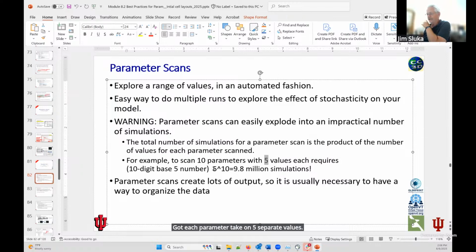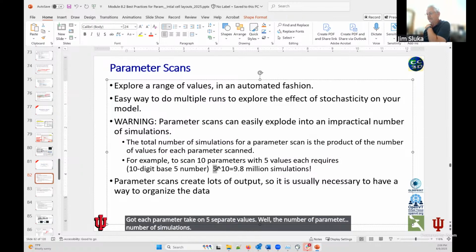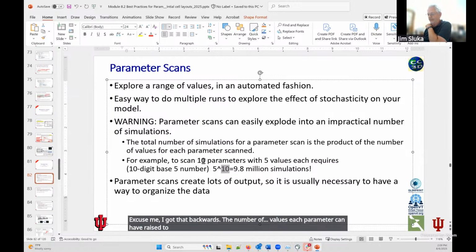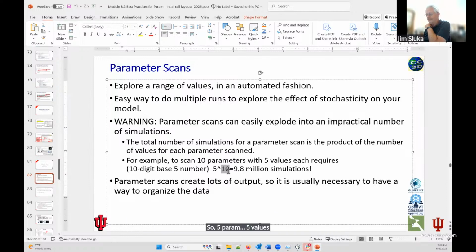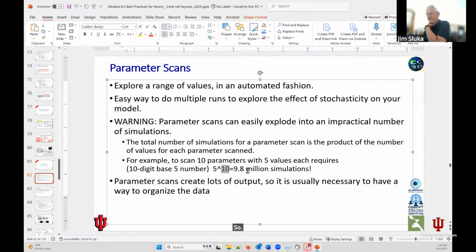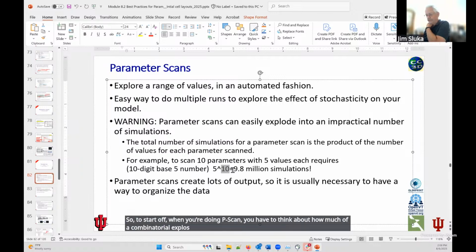Well, the number of simulations is the number of values that you're changing raised to the power, excuse me, I got that backwards. The number of values each parameter can have raised to the power of the number of parameters you're doing. So 5 values each for 10 parameters is 10 million simulations. Okay, that's not practical. So to start off, when you're doing a parameter scan, you have to think about how much of a combinatorial explosion you're going to run into.